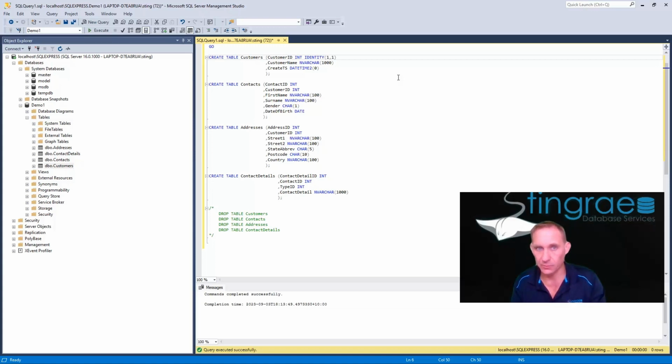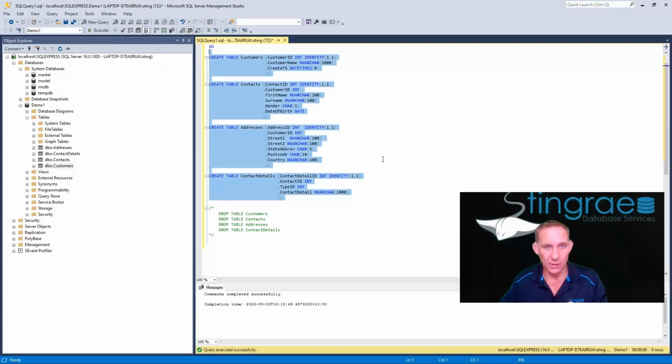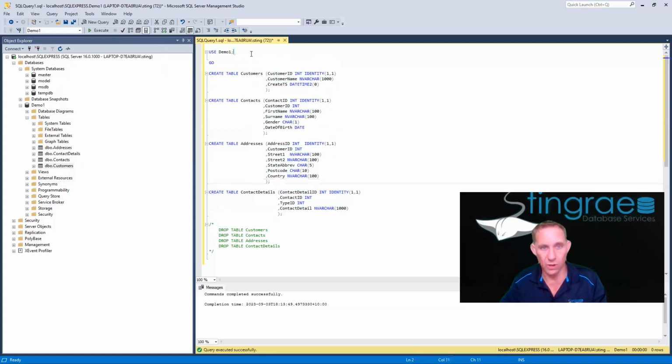Does that make sense? So what I'm going to do is copy that across all of our identity fields. All right. Now, if I run this script again, we've got USE demo1 at the top, which is important. Press F5. That's now recreated our database.